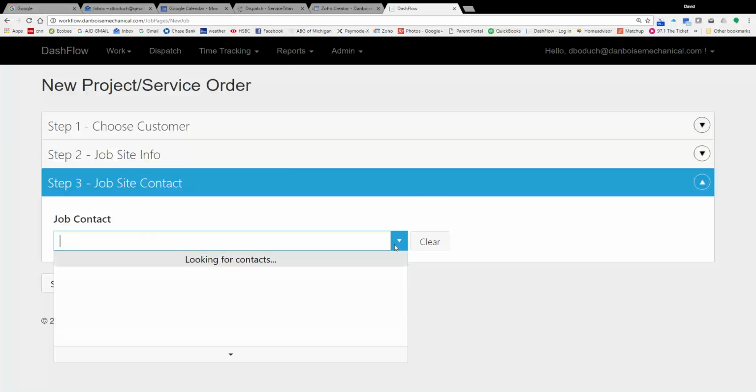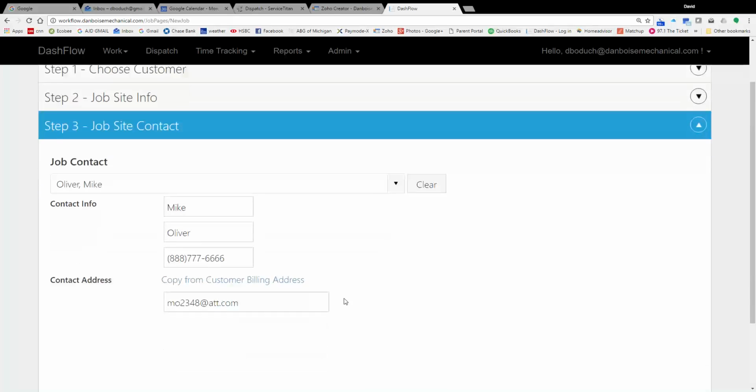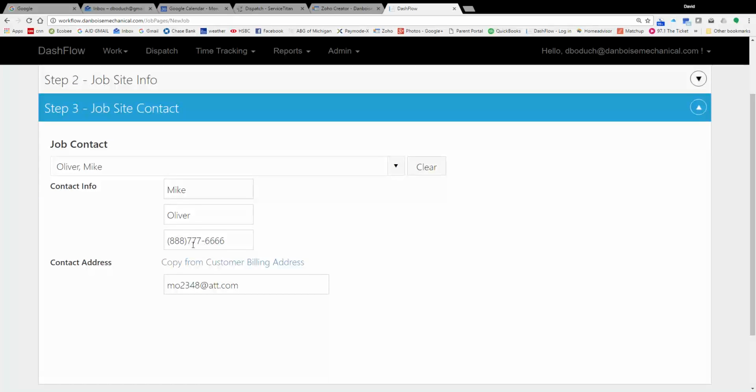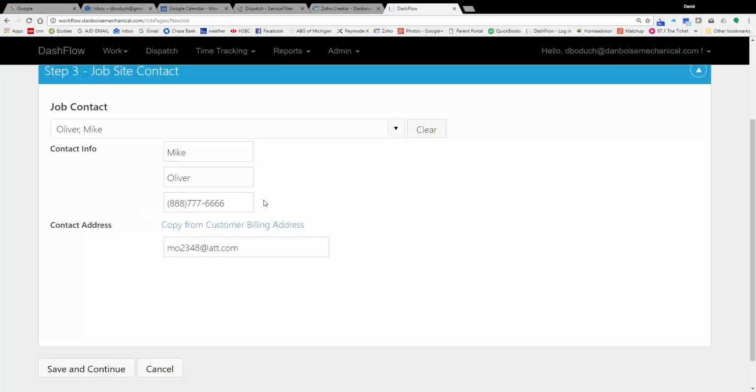and now I'm going to move into my job site contact. I click on the down arrow, it'll bring up all of my contacts that are job site contacts for this particular customer and job site. I see Mike Oliver there. That's perfect. It's got his email address in there. The phone numbers in there are all test company information. So right now you'll see this 888 number quite a bit. So that's my correct contact.